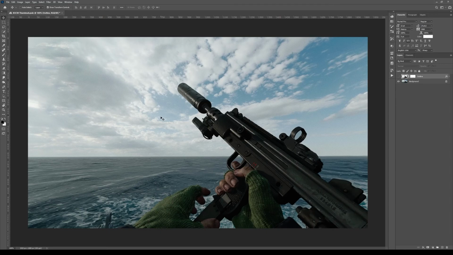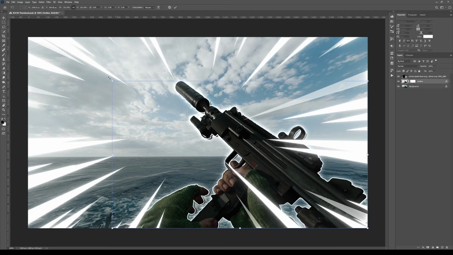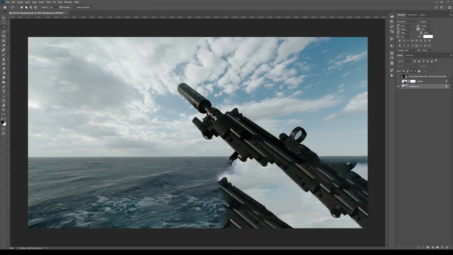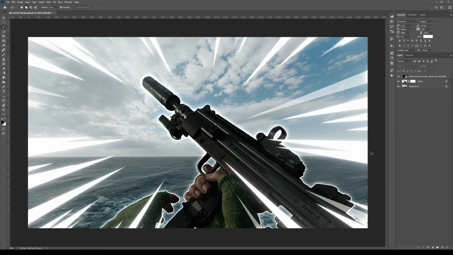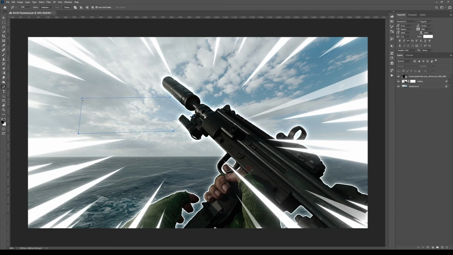You never know. Okay, so first what I did was mask out the weapon from the actual background. And there's probably easier ways you can do this, but it only took me like a minute or two. And then that way I could move it and not have to worry about it being in the background.